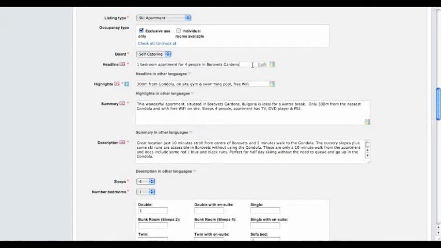Moving on to listing details, the headline will be the most important part of your listing as this actually forms the title. So ideally it needs to be your property name, or as you can see here, a one-bedroom apartment for 4 people in Borovets Gardens. That covers all the bases, lets people know what it is, how many people it sleeps and where it is.